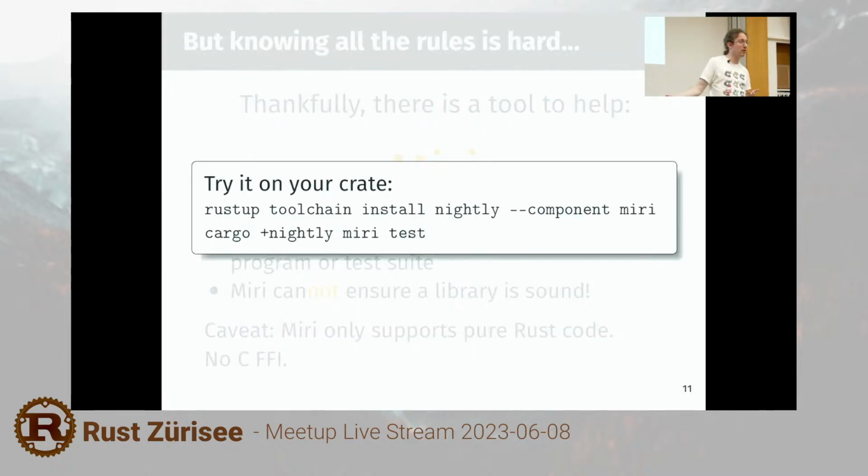It's very easy to install because it comes with rustup. Only on the nightly toolchain, so you can just add it as a component. And then if you're on the nightly toolchain, you say cargo miri test or cargo miri run, and then it does its magic.